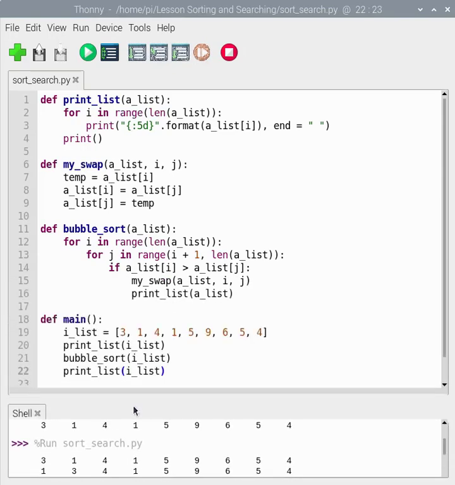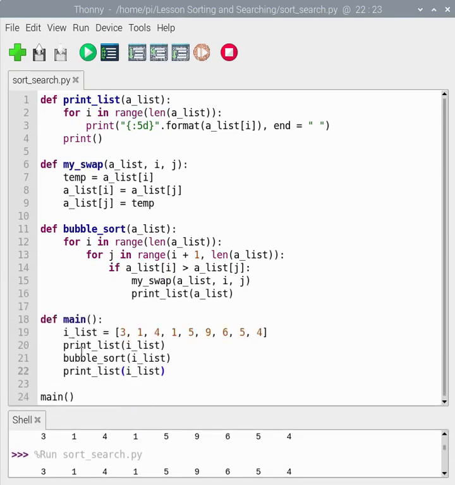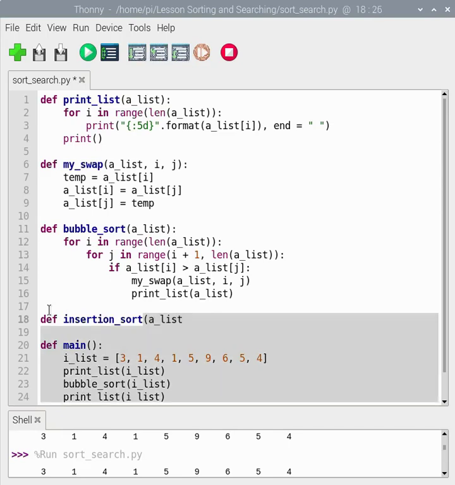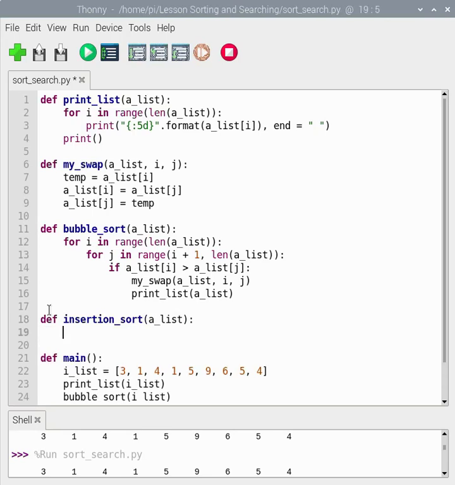Let's next write the code that implements the insertion sort. We'll again pass in a single parameter, a list, and for our outer loop, we'll do for i in range to the length of our list.